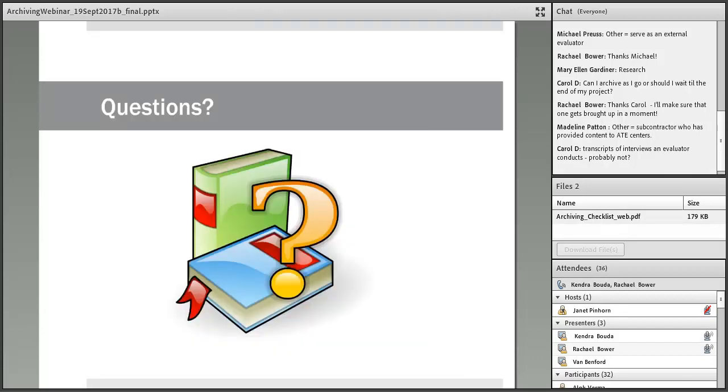So we do still have the RFP to look at in the submission form, but before we do, are there any questions about the checklist, the worksheet, or the materials that we collect, or anything else that comes to mind? There does seem to be a good question from Carol, which is, can I archive as I go, or should I wait till the end?